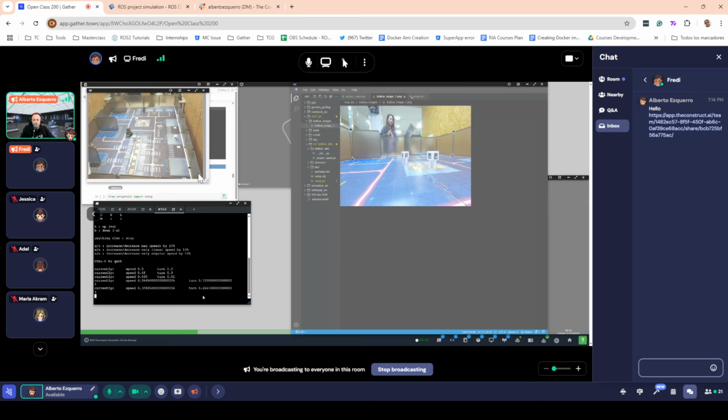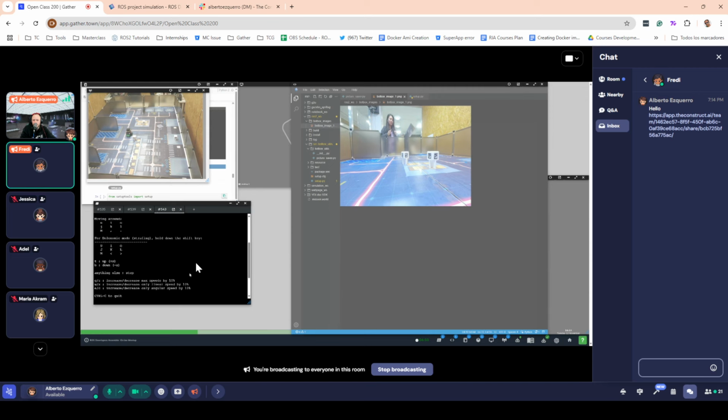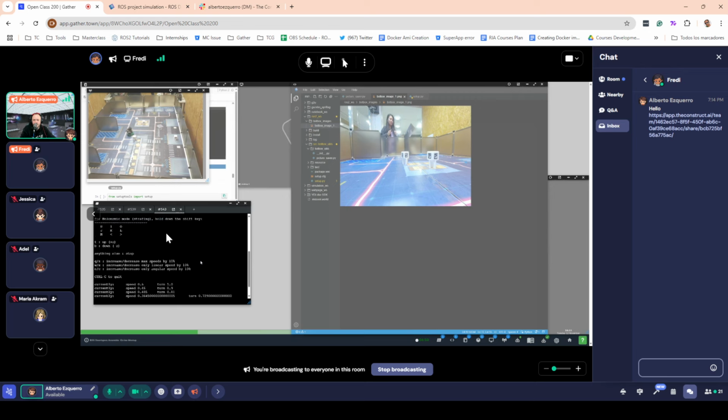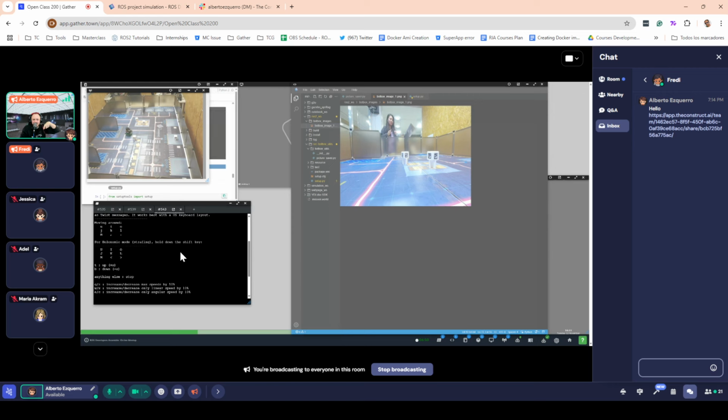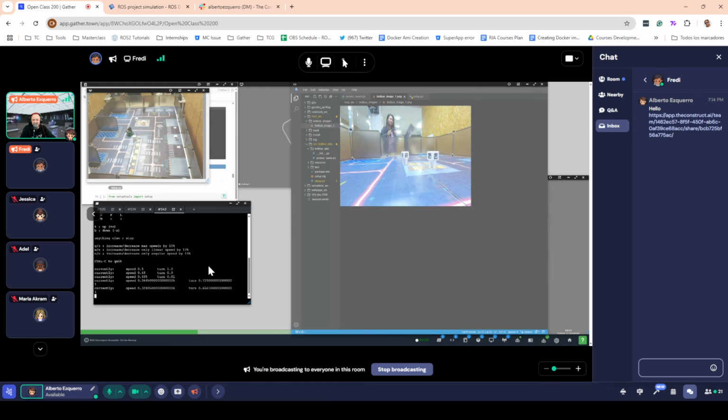Then try moving it a little bit. Try moving it right. Oh, it just keeps going. In order to stop it, you have to press the K key. Okay. That's fine. All right, there you go.